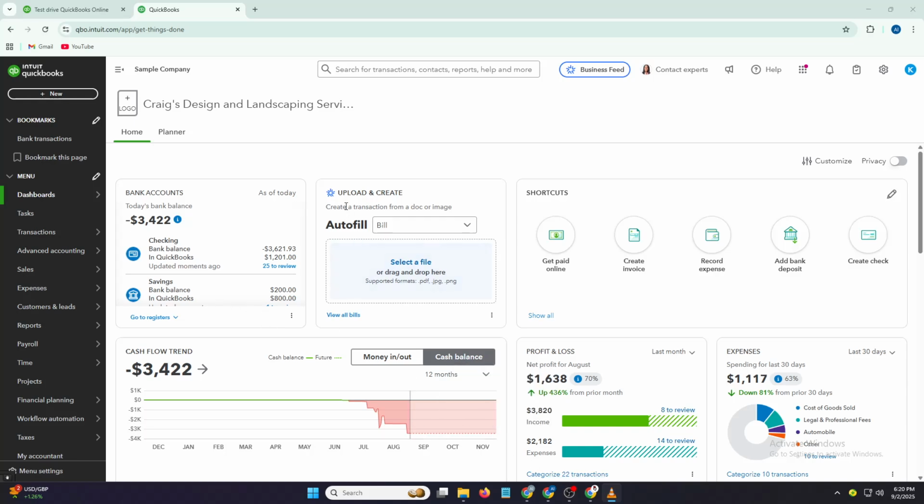Are you looking to send professional customer statements in QuickBooks Online but not sure where to start? Whether you're managing overdue invoices or just keeping your clients updated, creating statements is a simple yet powerful feature. In this full 2025 guide, I'll show you step-by-step how to create and customize statements in QuickBooks Online so you can get paid faster and keep your accounts crystal clear.